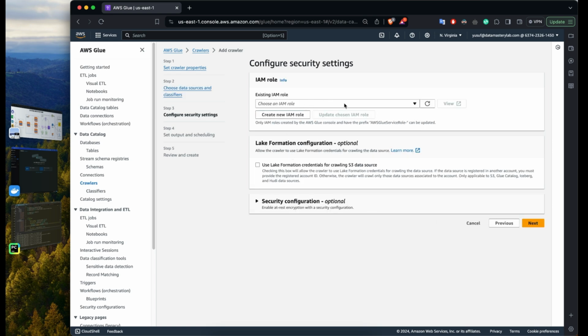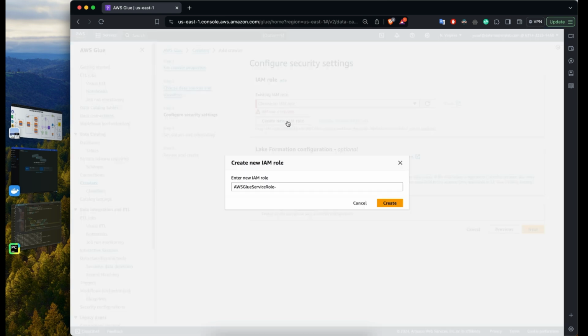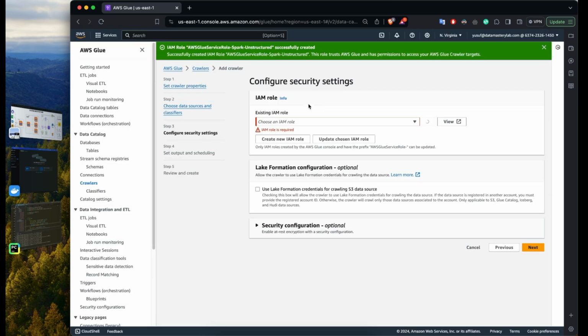So now we need an IAM role. We don't have any IAM role that is going to be used for this, so let's create one. But if you want to use an existing IAM role, I have one that was created before. So we can just simply create a new one. And in this case, I'll call this Spark Unstructured. Simple as that. And I create that, and that should be selected for us automatically. And in the security, there's no security configuration.